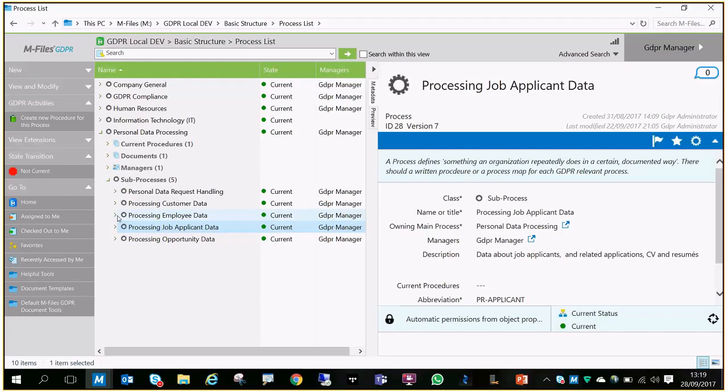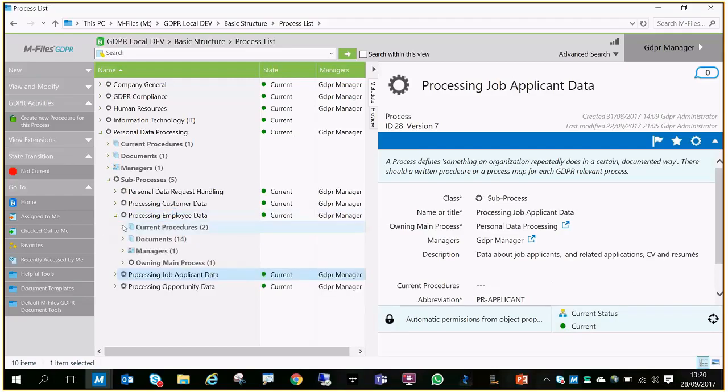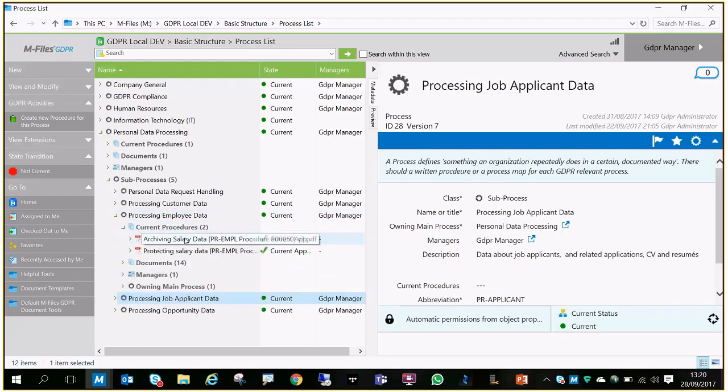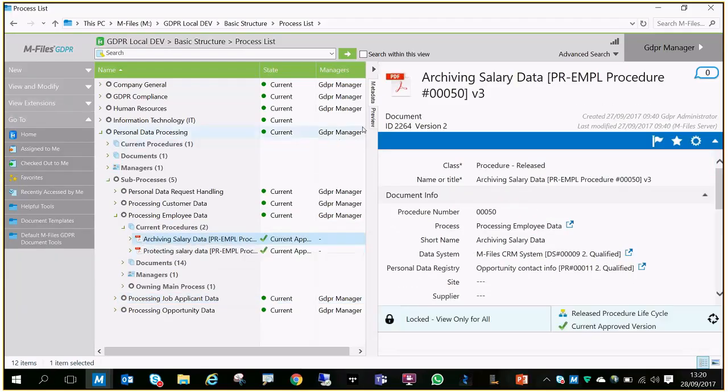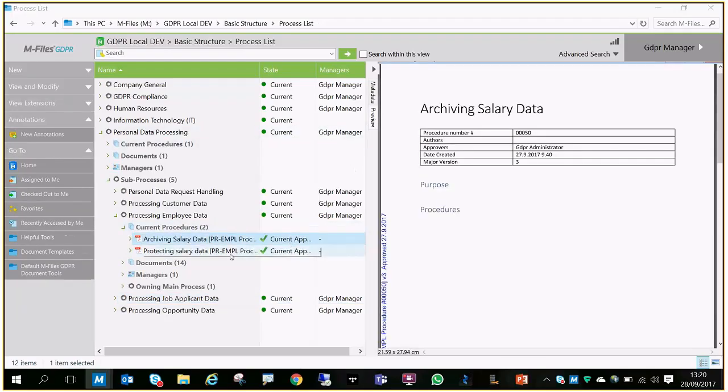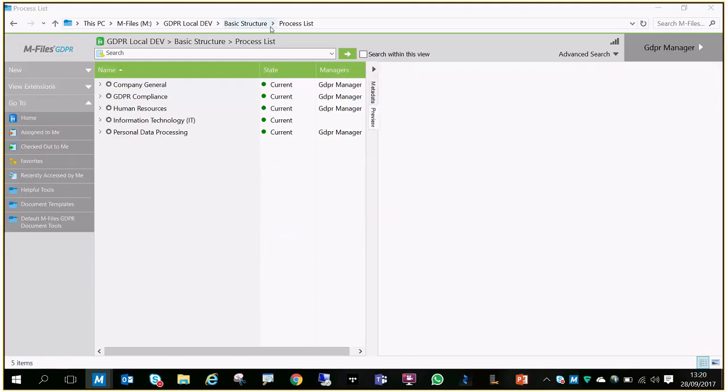And for example, processing employee data, I can drill down and see that there are 2 SOPs currently, or procedures currently, that govern this process in this company. But we'll look at the SOP stuff later.